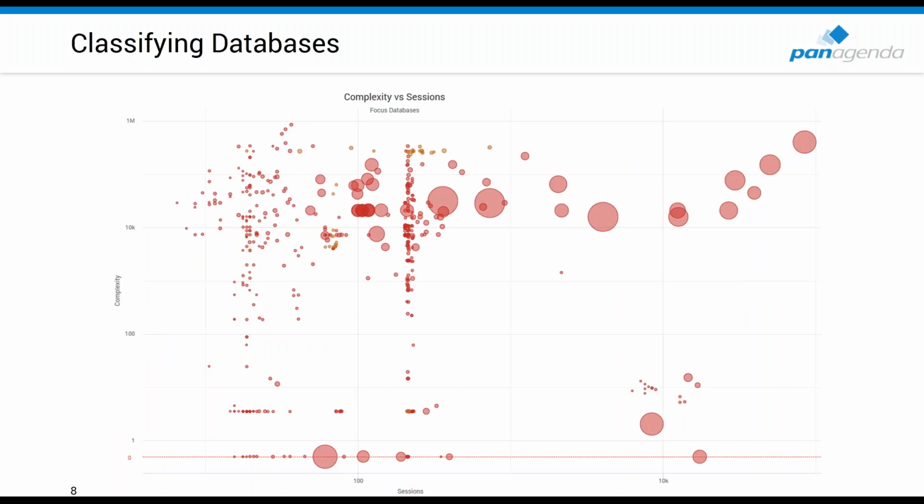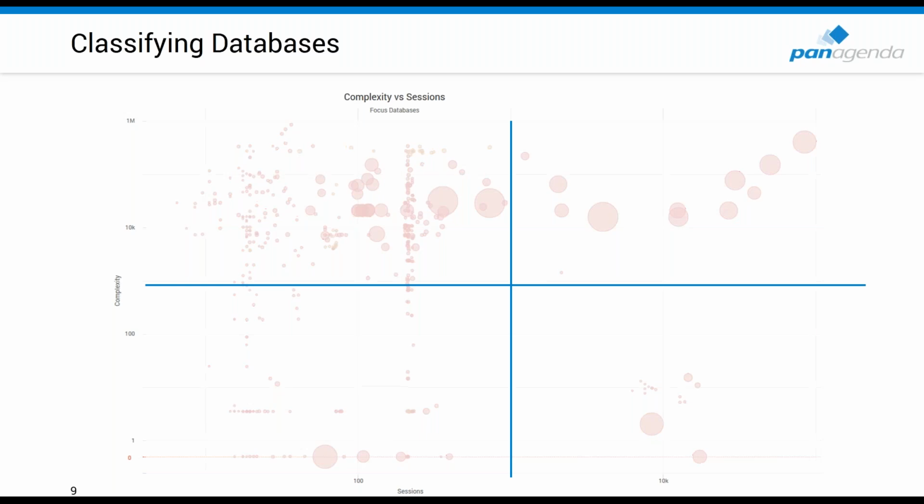Now, I want to take one very specific visualization from ApplicationInsights and give you an idea of how the usage and the design can already tell us a lot about the databases that we have. What you see here on my screen are all these bubbles, which are databases. The larger the bubble, the more distinct users the database has. The further a database is to the right, the more used it is, so the more sessions are on this database. The further up top, the more complex the database is.